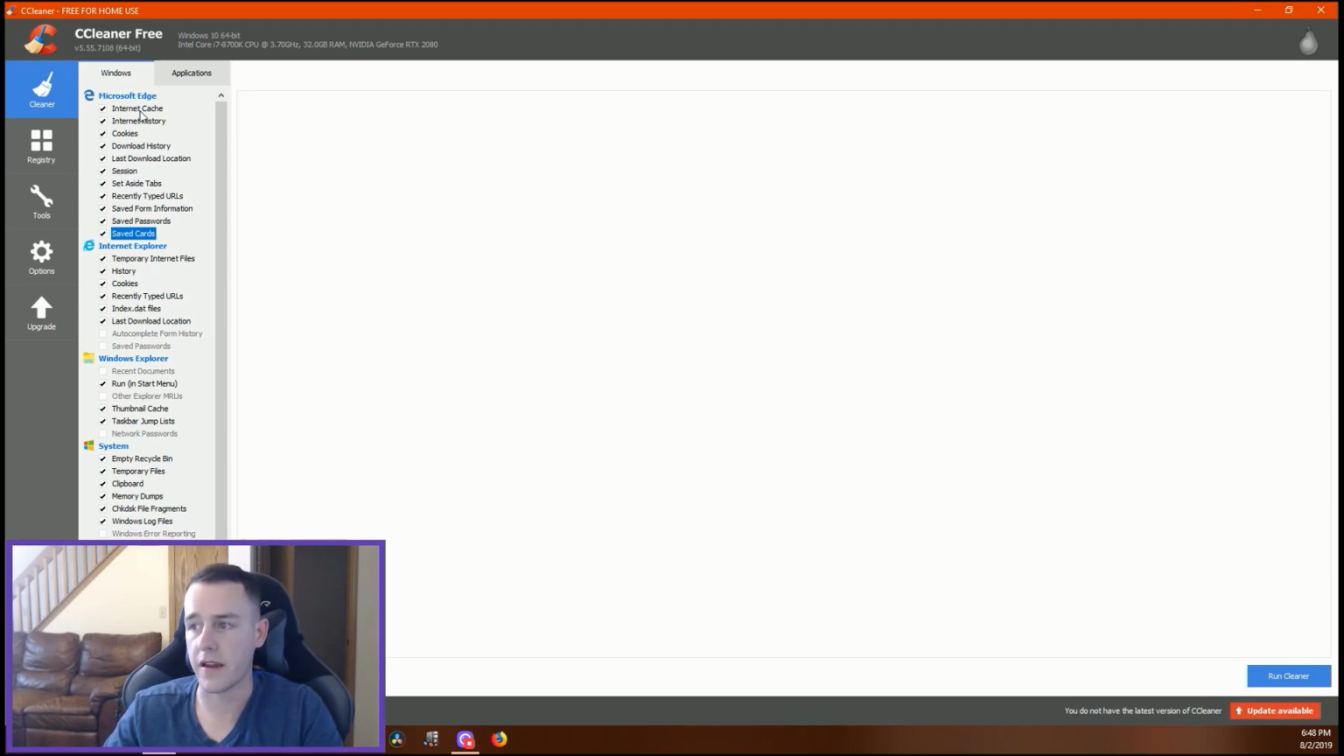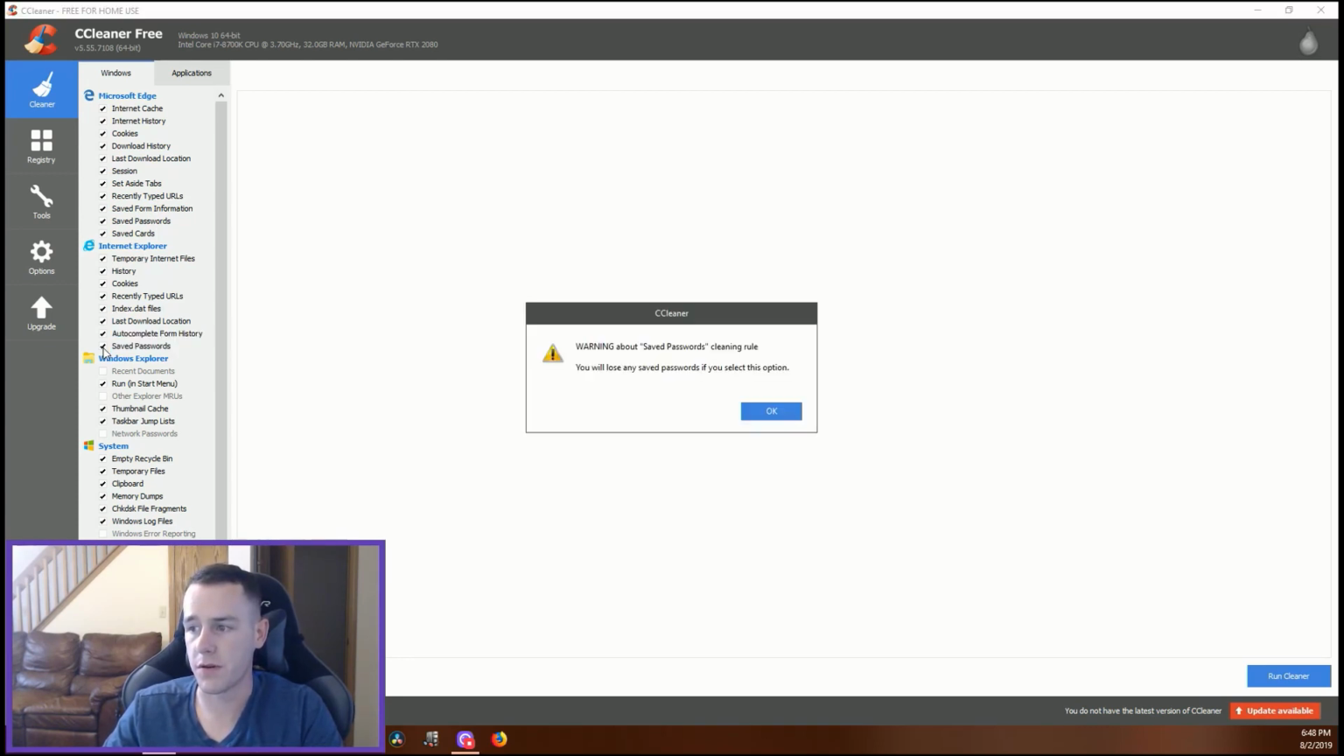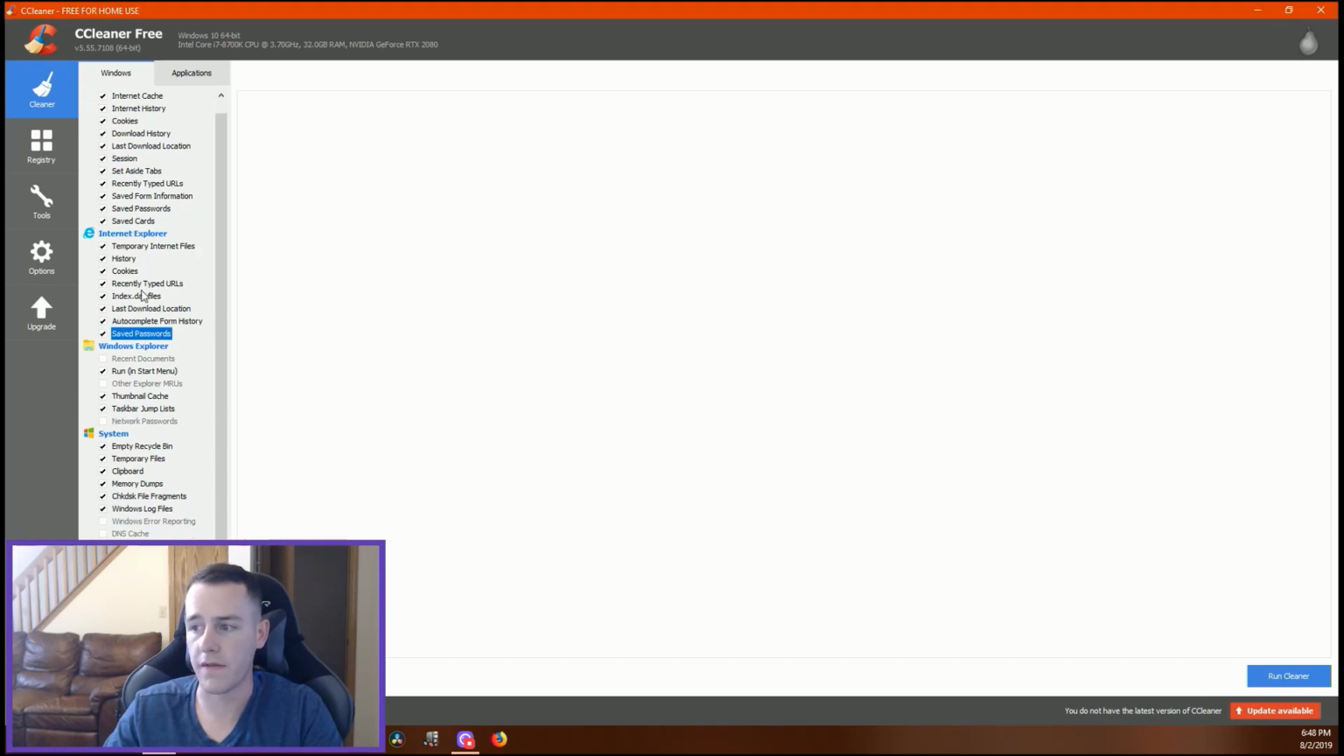So if you do the internet cache, history, cookies, download history, last download location, session, set aside tabs, recently typed URLs, saved form information, I want to wipe all of it because I don't use Microsoft Edge. Internet Explorer, I also don't use Internet Explorer, so I go ahead and select all of that one.